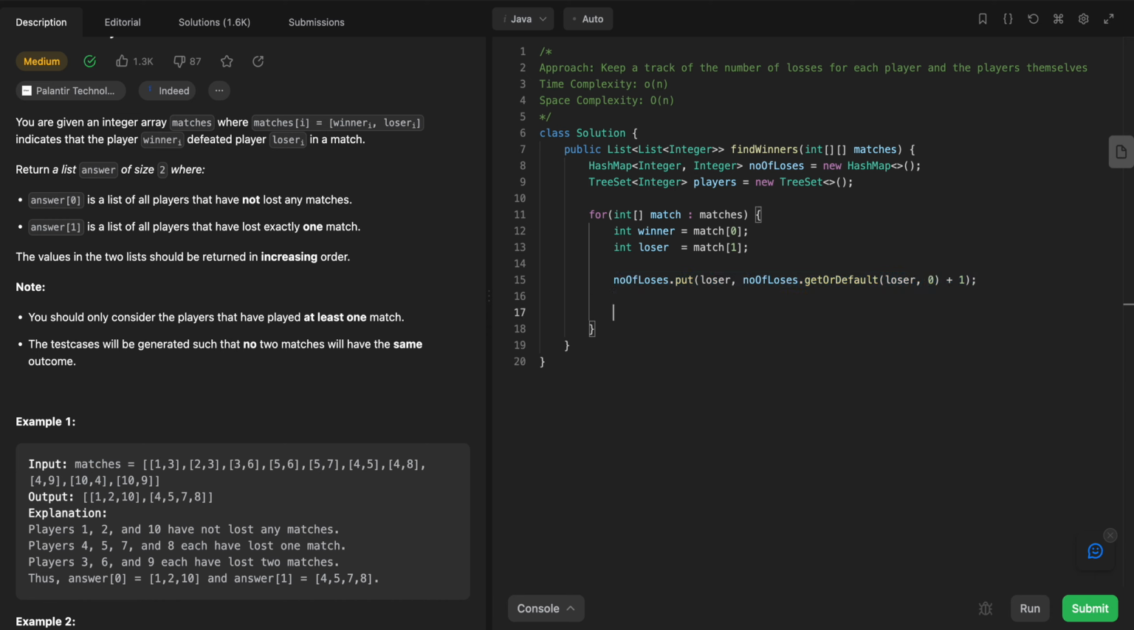And the next step is to add that to the tree set. What we're adding to the tree set is actually both the players, so that we keep track of all of the players that are in the matches that were played. Awesome. So once that is done, we need to do another for loop that goes through all of the players in the tree set.